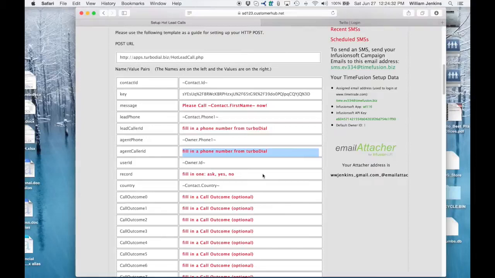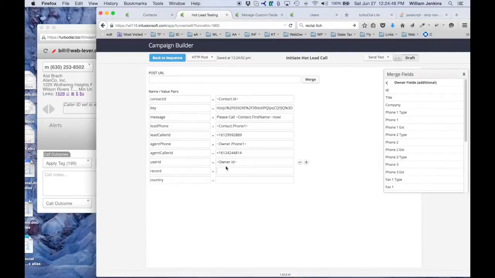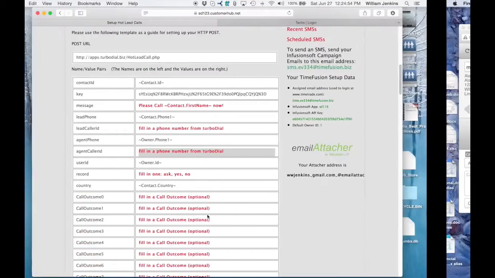If you can decide now that you always want the call recorded, then enter yes instead, and the agent won't be asked. The call will always be recorded. Or if you can decide now that you do not want that call recorded, then enter no. Again, the agent will not be asked, and the call will not be recorded. In our case, we're going to say ask and let the agent decide whether this call is going to be recorded. Now the last field is country.